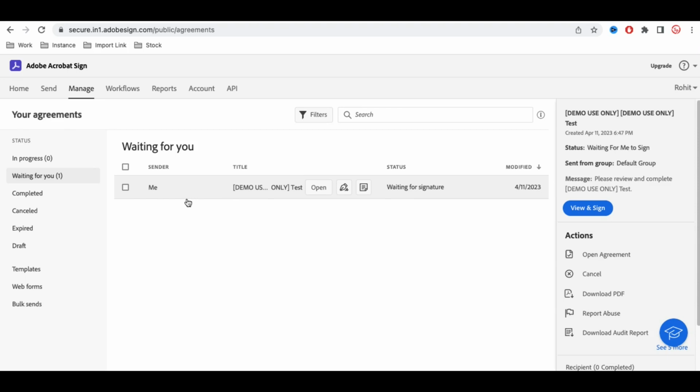Once you complete your signature, there will be a trigger, and it will send some data to a third party application. The third party application will know that this signature is done, and then it can do some other action. So based on an event trigger, if we send some data to a third party, we call that a webhook. Today I'll show you how we can configure the webhook for Adobe Acrobat Sign.